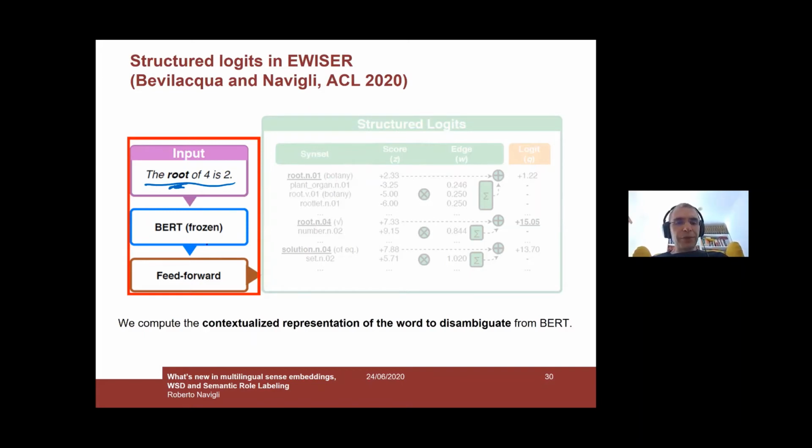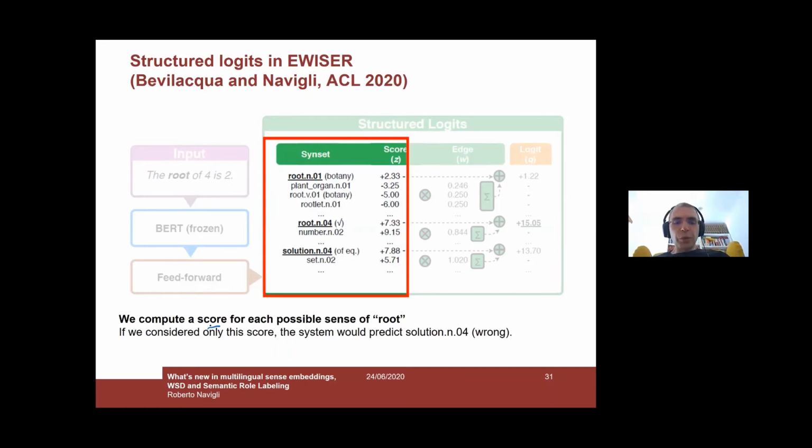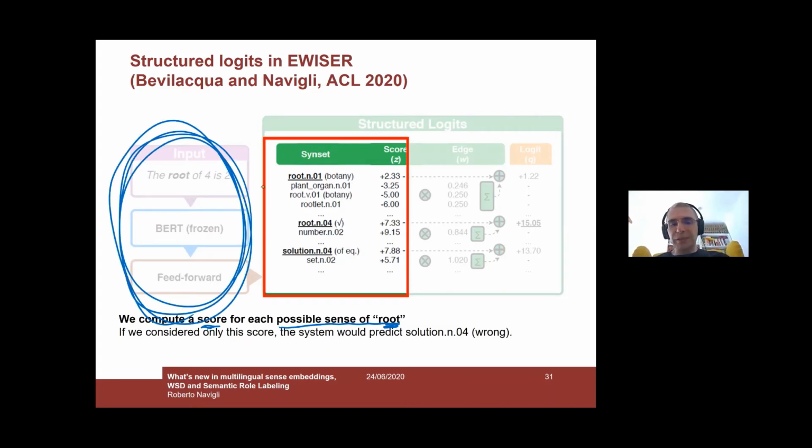Then we apply BERT, and we get a contextualized representation of the word in context. We input this to the feed-forward that computes the logits of our possible senses. And as a result of this, we can compute a score for each possible sense of root, actually for each possible sense in WordNet or in BabelNet if you wanted to extend it to BabelNet. So as a result of this relatively simple architecture, because it's BERT plus a feed-forward, we have a score for each sense available in WordNet. And this includes senses of the target word. So we have a score for the different senses of root.